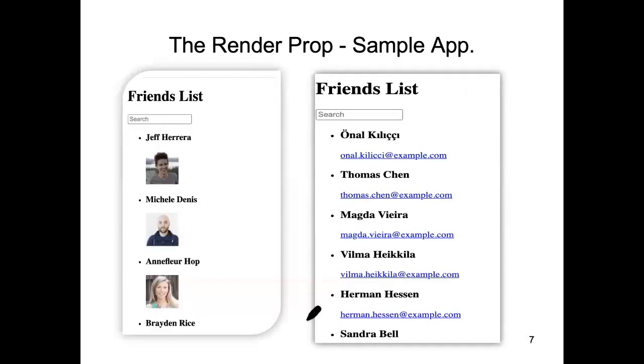Here's a better illustration of the render prop, or a more real-life illustration of it. So I'm going back to my friends list app from the previous lecture, and whether these are two different pages on the same app or two different apps, either way, it looks like that. For the one on the left, I want my list of friends to include the friend's name and an image. That's how I want them rendered. Whereas on the right, I want the friends to be displayed as their name and their email address.